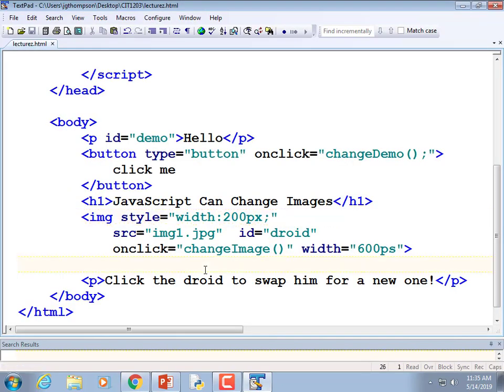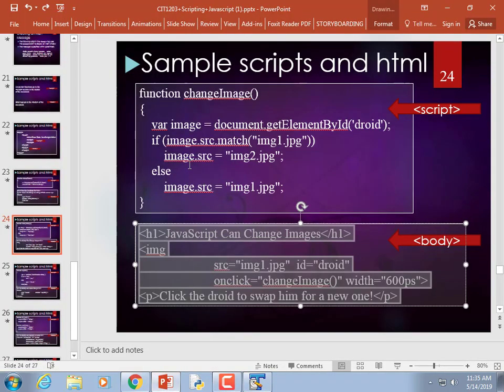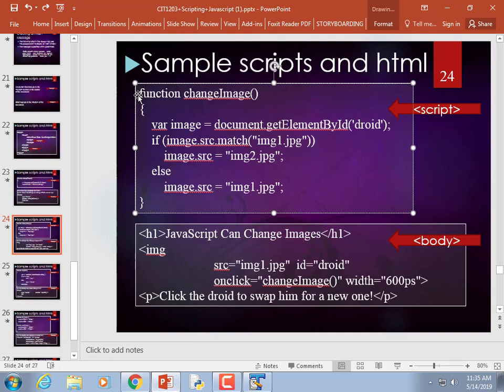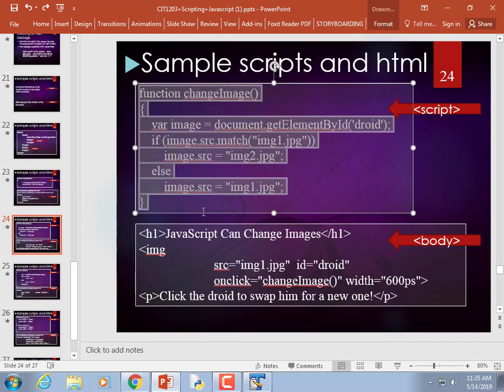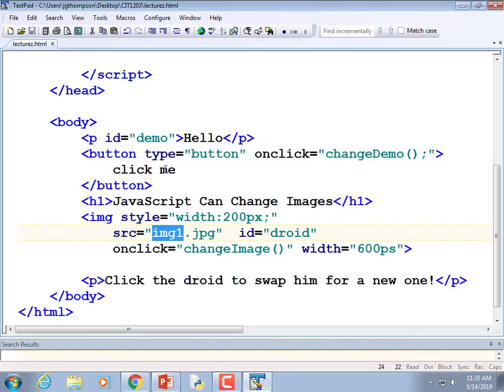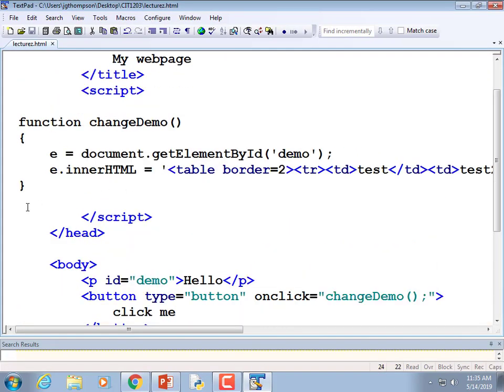We need to get that function that change image is going to call. For this to work unmodified, your images are going to have these exact names, image1.jpg and image2.jpg. So from the PowerPoint, I'm going to grab the change image function and embed it in the script section in our header. And heaven help us if we have a typo in what we're copying and pasting.